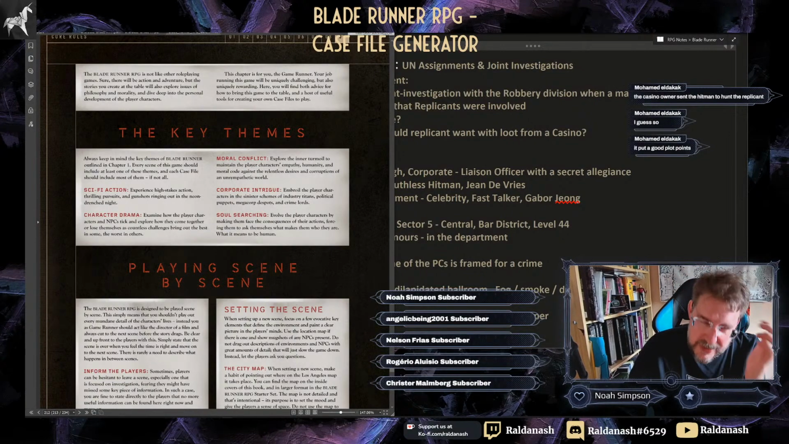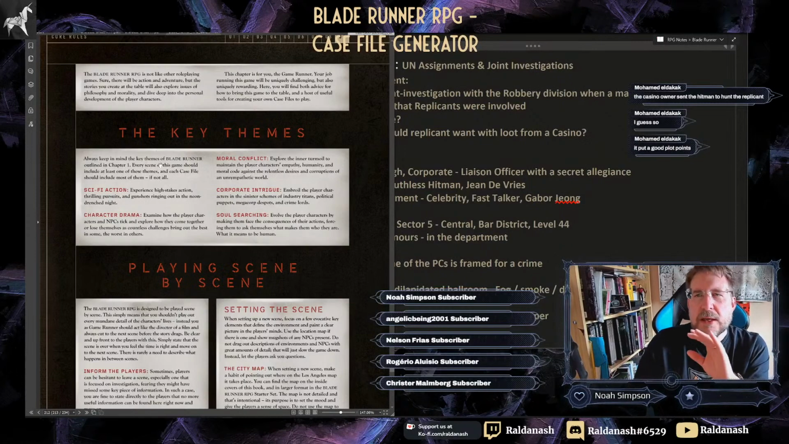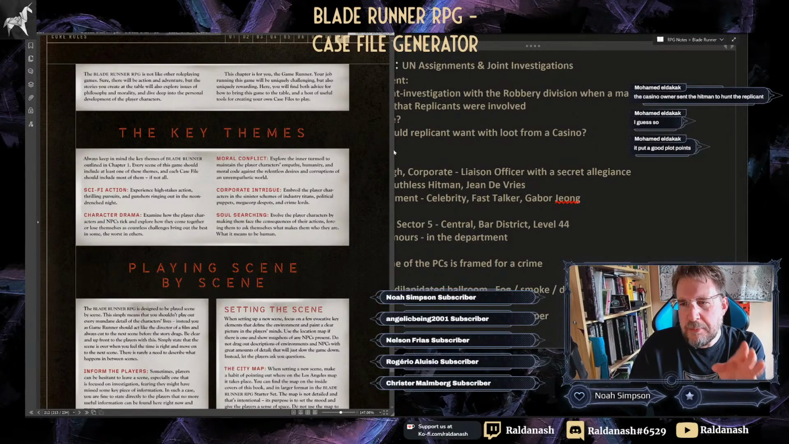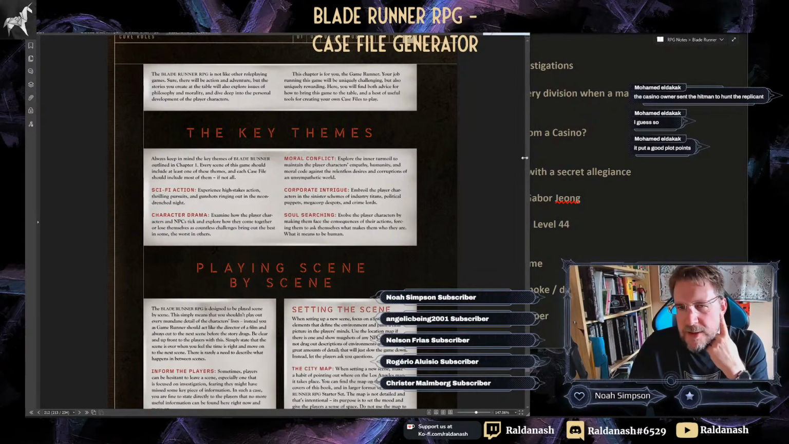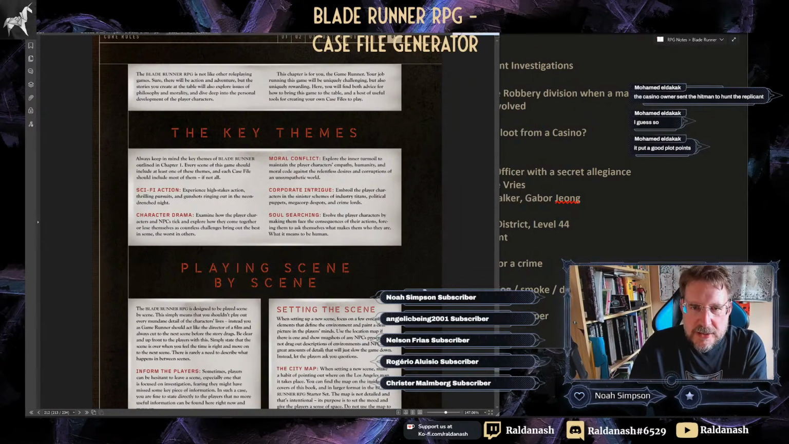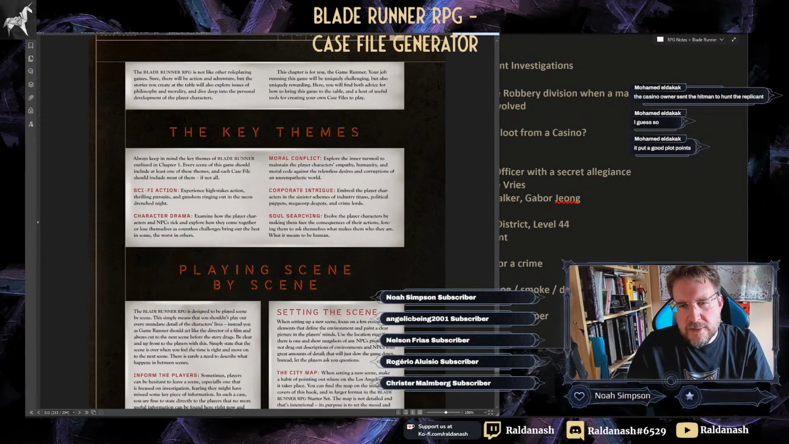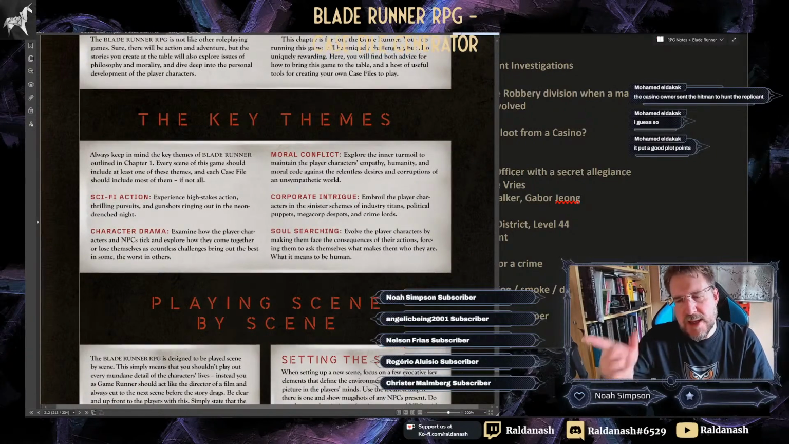Plot cases are only one element of it, and they make that quite clear in the game. It says the case is not the be-all and end-all. You should have enough room for character play, for developing moral dilemma, to get your humanity points in, things like that. So the key themes here are science, sci-fi, action. Can we do that with this case that we have here on the side?